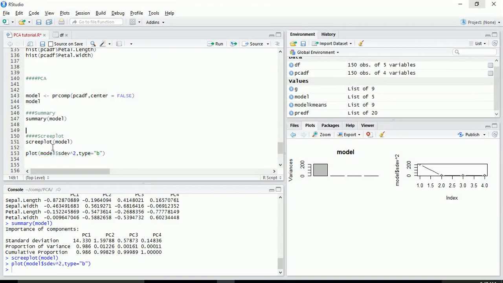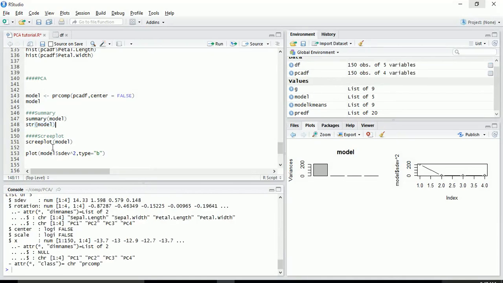If you want to see the structure of the model, it contains a list of standard deviation, rotation, center, scale, and X. The standard deviation explains the deviation, the variance explained by each of the PCs. And X is the transformed data. It has 150 observations and 4 new features, which are PC1, PC2, PC3, PC4. This X variable you can use for your further analysis.